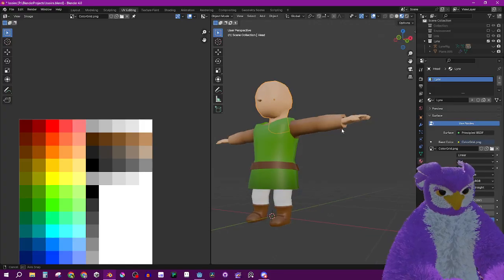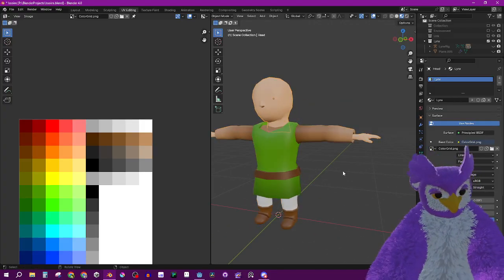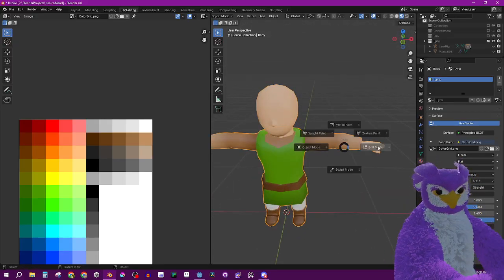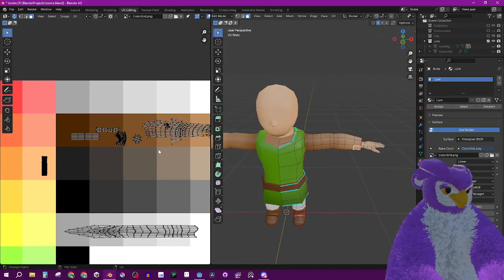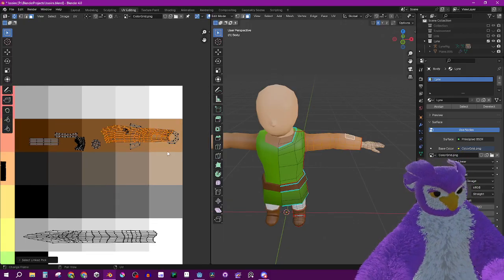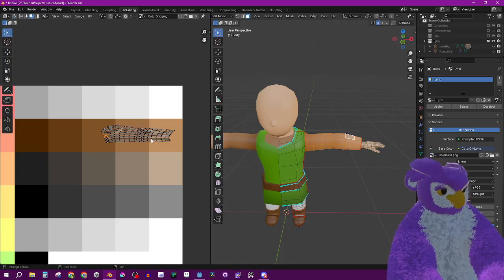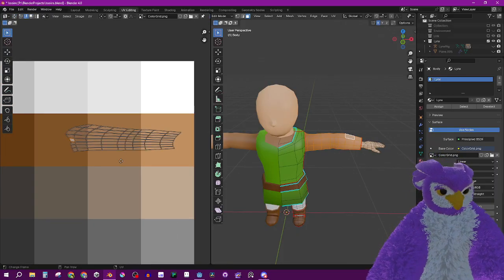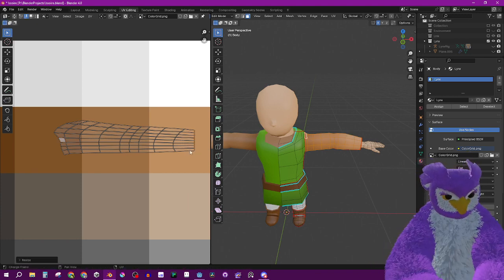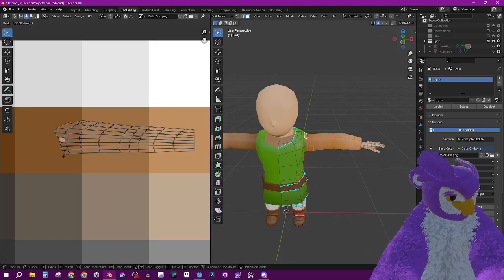Okay. I'm not gonna worry about the UVs on the hands or the face because I'm gonna redo those later. But I just wanted to get those fixed a little bit. And I'm gonna turn this into a rectangle as well.